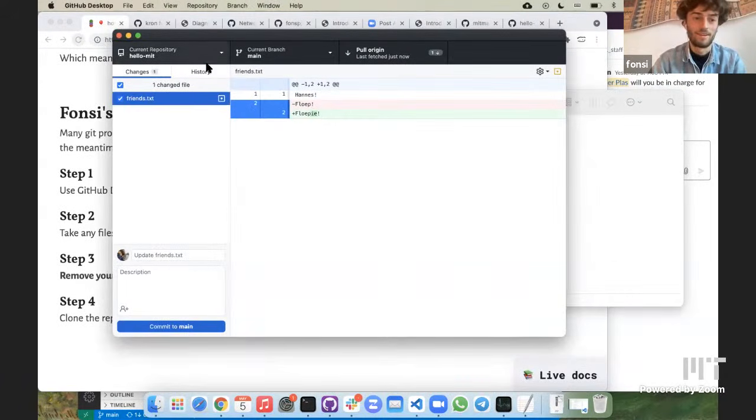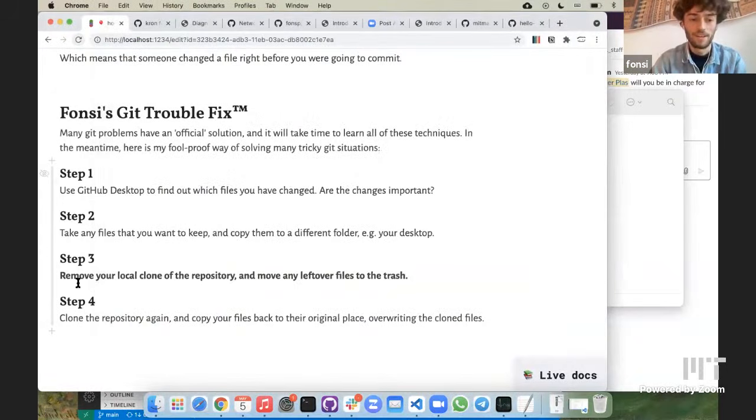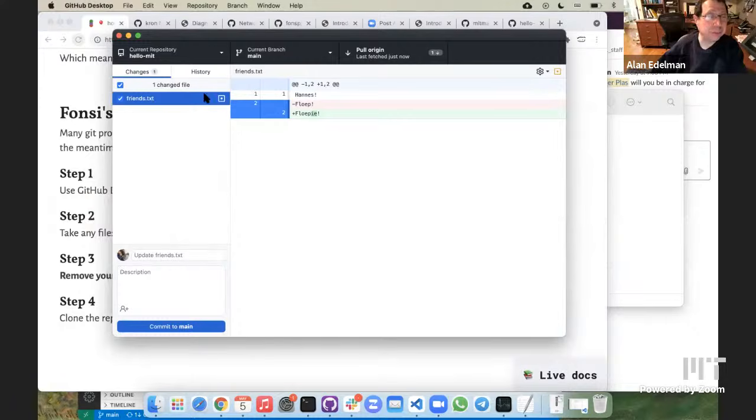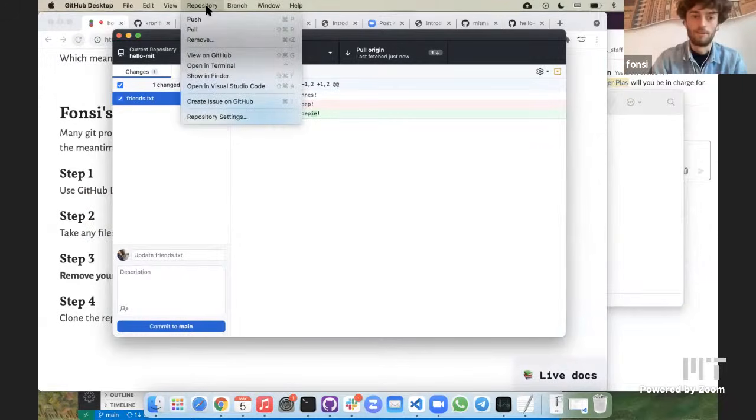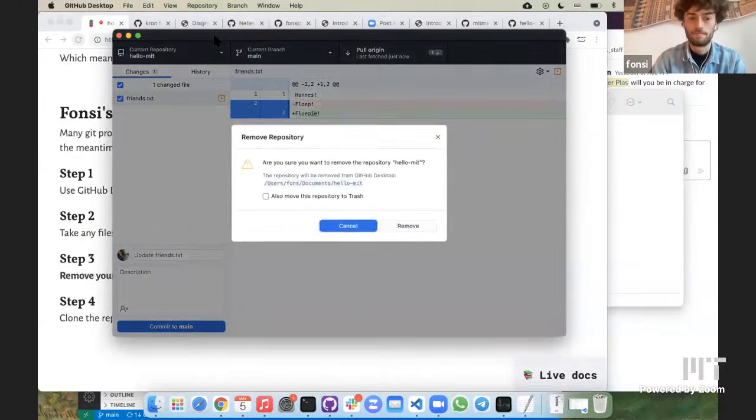And now I can discard all changes. And to be more dramatic, you can even remove the clone altogether, so remove the files and start over. Can GitHub Desktop do that? Can you just remove it right there? Yeah, so I can do repository remove. Oh, look at that. And then I say also move it to trash.